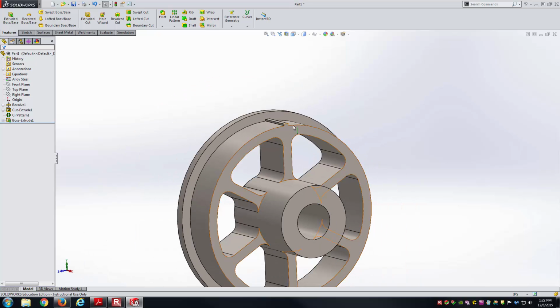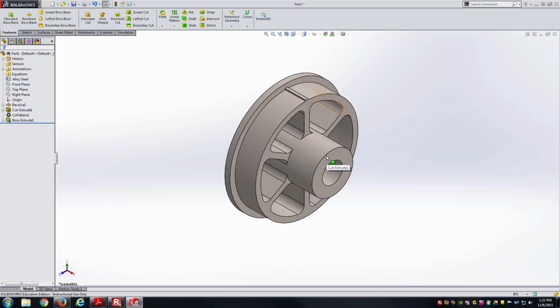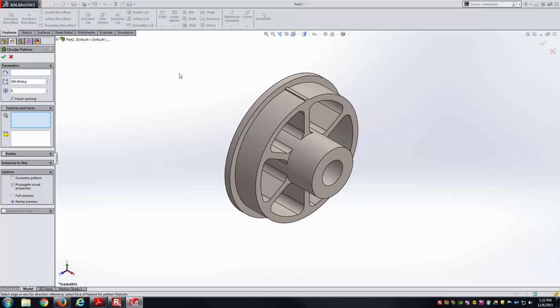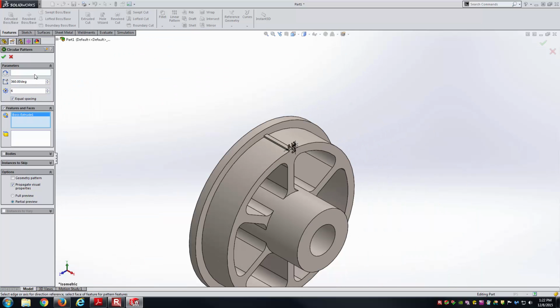So that's looking good. This is again my seed feature, and now it's going to be the same idea as last time to create the cuts for the spokes. We'll go right into circular pattern. The feature, this time we'll select it from the graphics window. Notice I can click the feature itself, Boss Extrude 1 there, is the correct feature name.